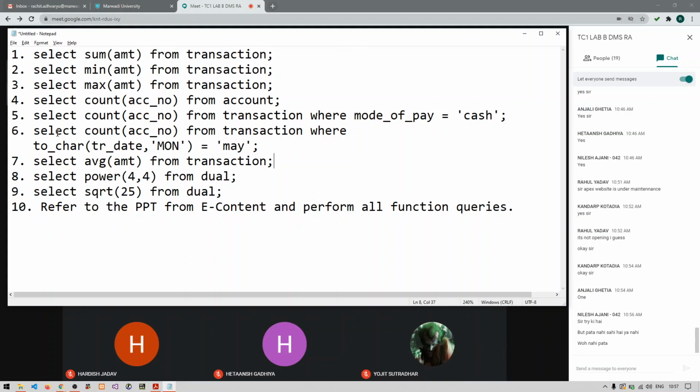So this means that you selected to count only those account numbers from the transaction table where the transaction date, and in that transaction date the month is May. So to find out the month from a given date, we are using the to_char function to get the date attribute. You can get the month, the date, the day, the year. So you can fetch or extract any component of a date using this to_char function, right?